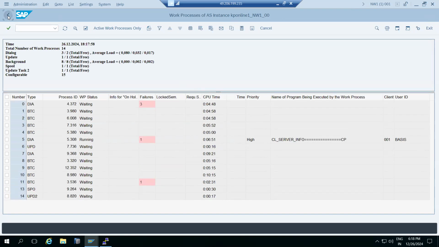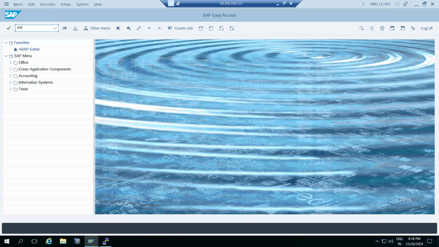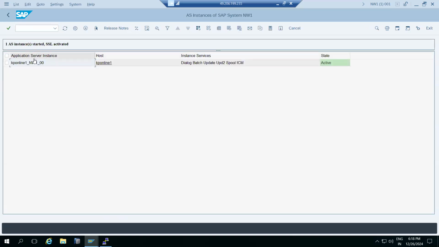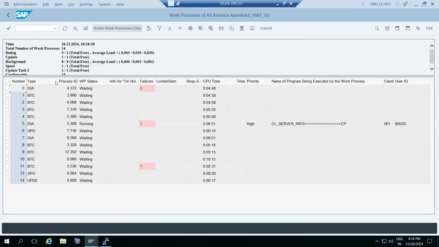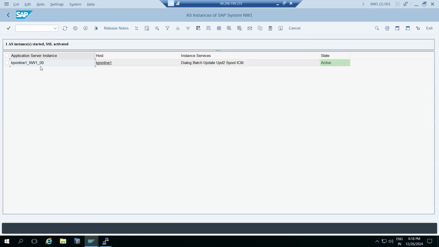Then you just go to SM51 and you will get the 02. When you double click on the 02, you will be able to see the work processes and everything. So you need to switch from here to here. You need to switch it.